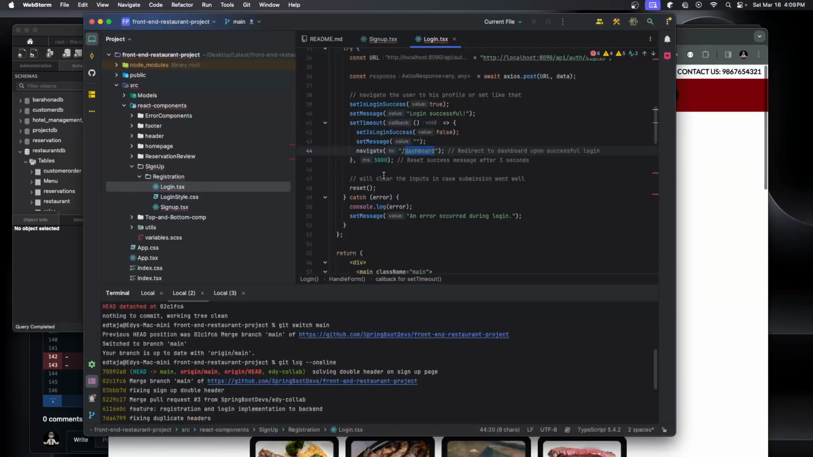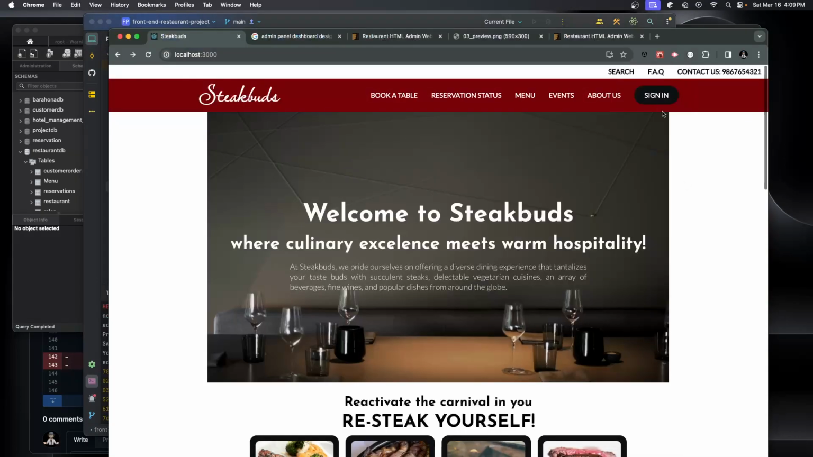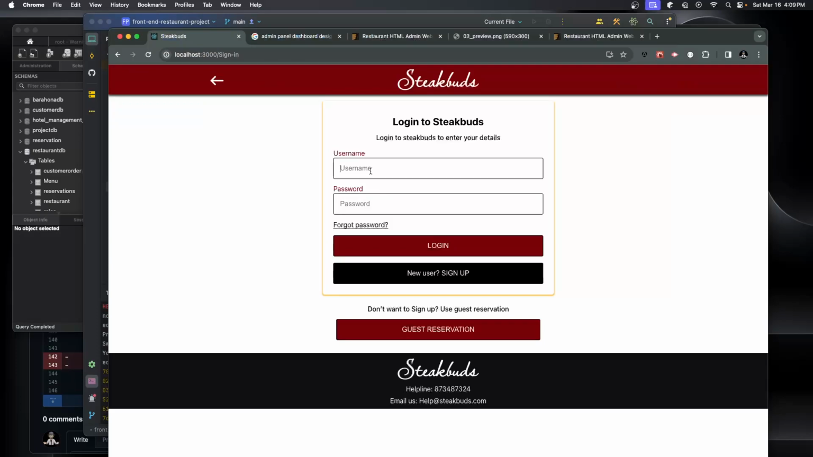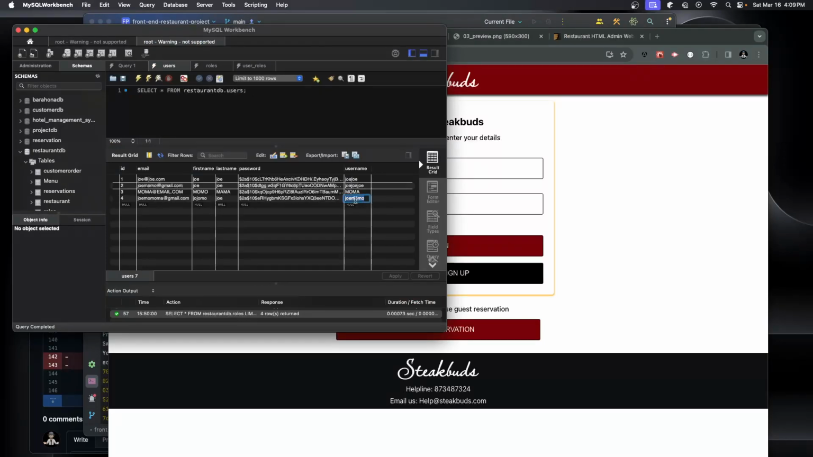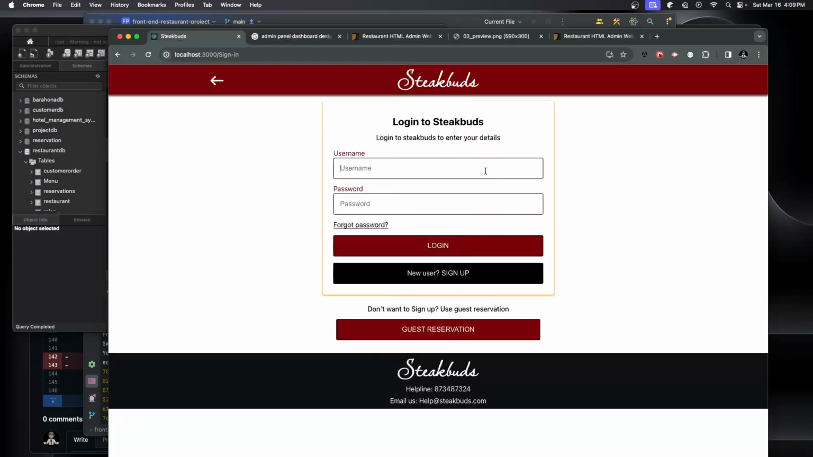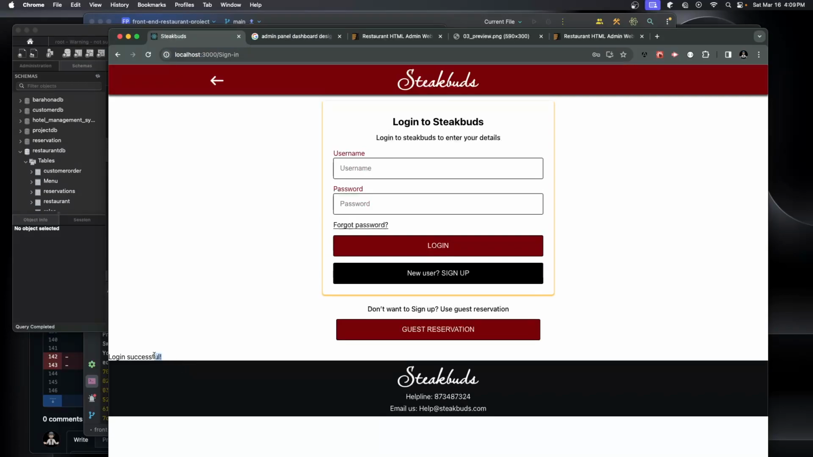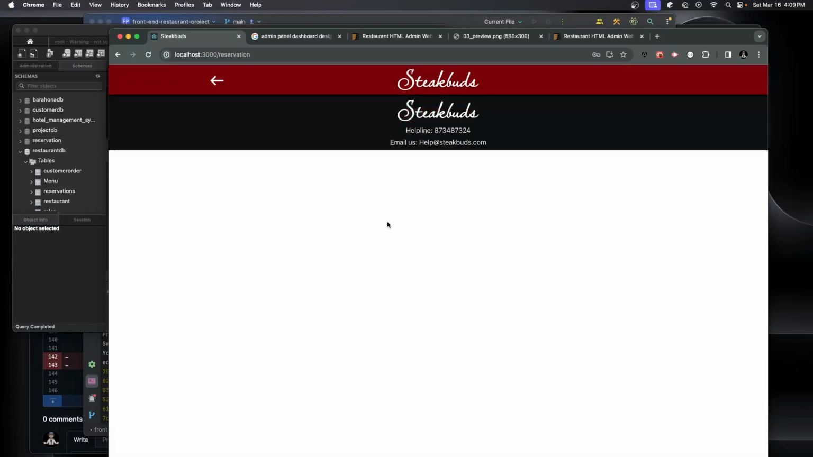Okay, so if we say reservation, let's see if it works. I don't know what the name of that page is, but users. I know that this is working, so I'm gonna copy and paste, and this is admin123. Login. Login successful, and it should redirect me somewhere. It's going to the reservations.